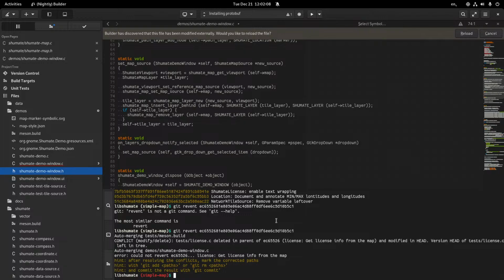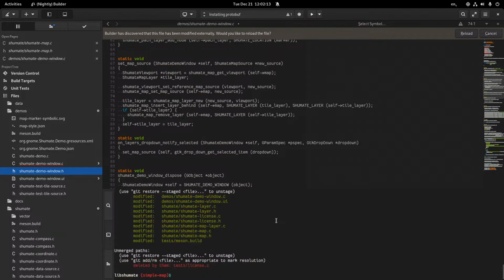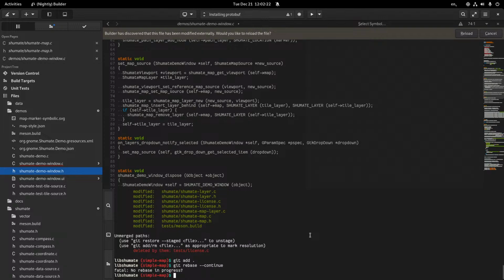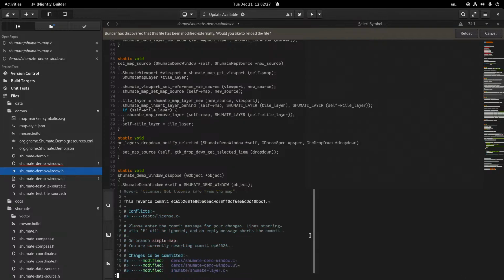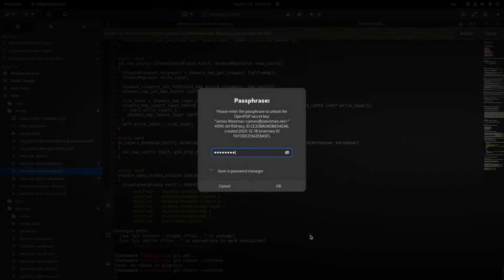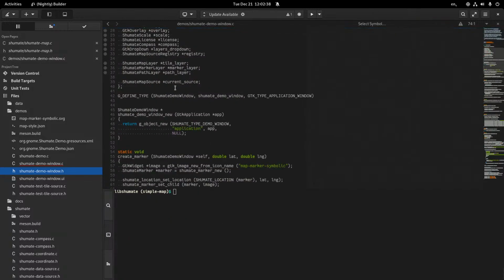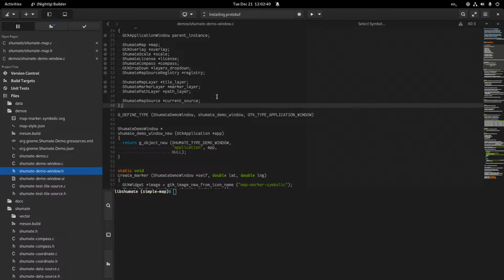And it's going to give me a, let's see. All right. Git continue. All right. So we've reverted that commit. No problem. Sometimes it happens.